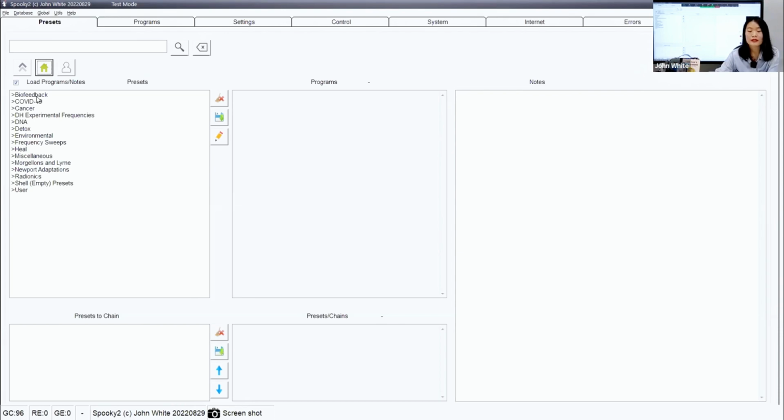First is biofeedback scan, which is used for doing biofeedback scan with XM Generator, Generator X Pro, or Scalar, and factory presets from COVID-19 to radionics and also user. These presets also include programs, so you can select it and then go to the Control tab to run it directly. No need to select programs from under the Programs tab.